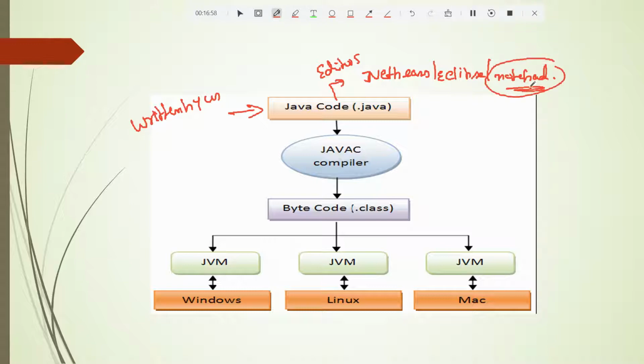Once this Java program is ready, students, whenever you write a Java program, it should be in .java format. If you create a file in NetBeans, Eclipse, Notepad, anywhere, you have to save it as .java. Once you save it as .java, using the javac compiler, you create bytecode, which is the .class file. And here your first phase of execution is over.